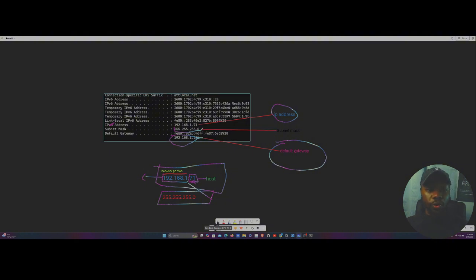So in recap, we talked about an IP address, a subnet mask, and a default gateway. An IP address is just a numerical value, or sometimes it can be letters, that represents the digital address of the device that we're using. And in this case, we had 192.168.1.71, which was the IP address on my computer.